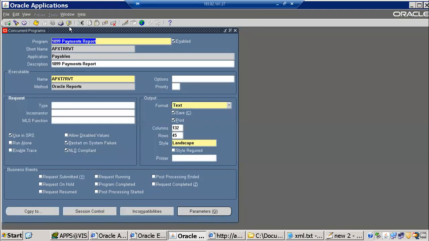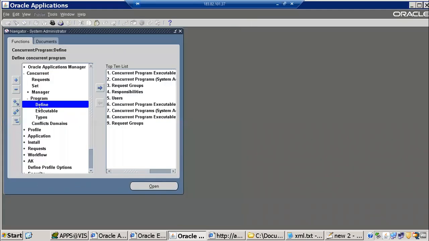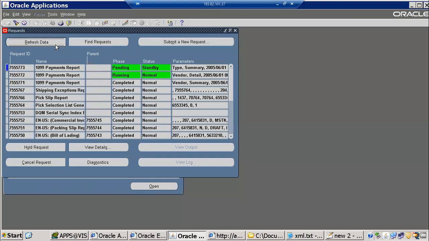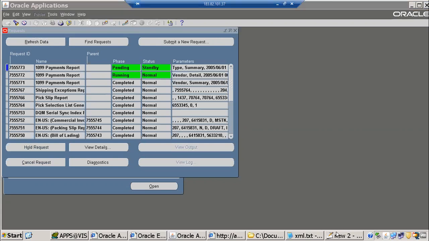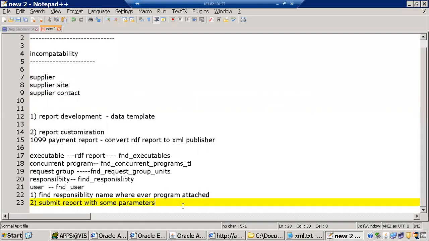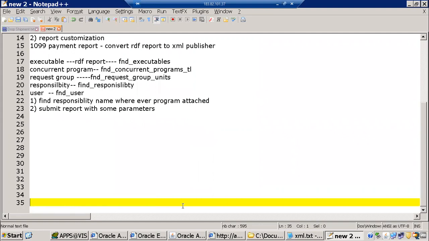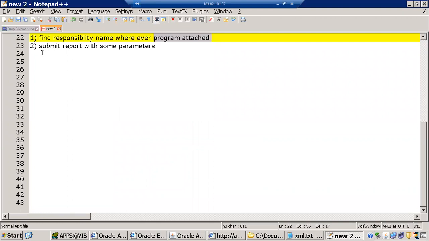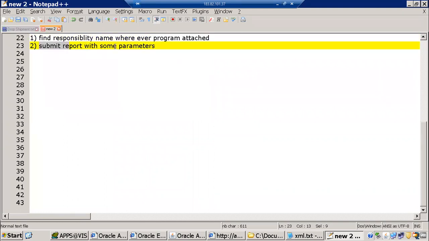So we have seen that standby option. That's why I suddenly remembered it, because that is also important here. Still running. Anyway, we'll work on summary, then later, once it finishes detail, then we'll come to know. Okay. 2 points we completed. One is finding out the responsibility name wherever it is attached. Through a query, we found it out. The second one here is submitting the report with some parameters.